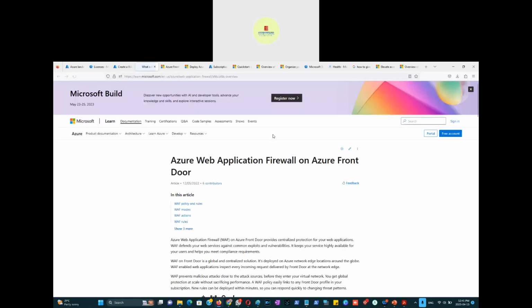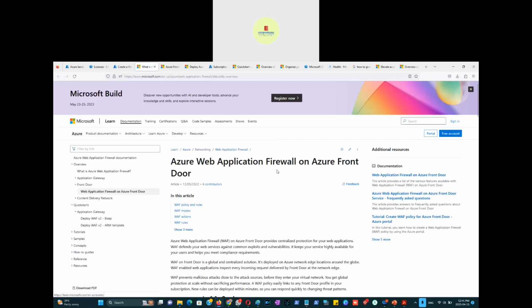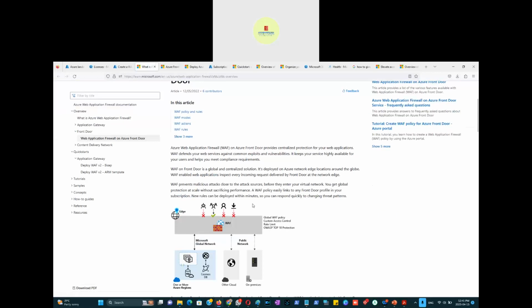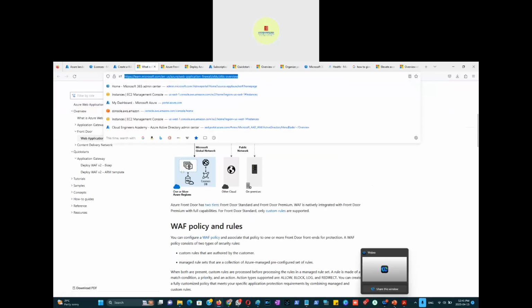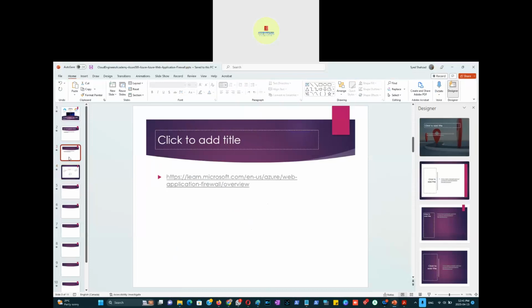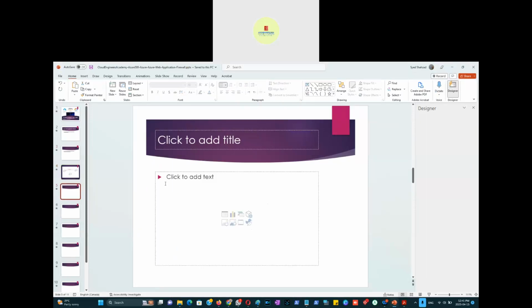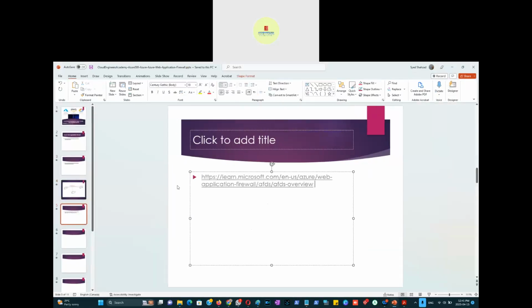So WAF is pretty powerful and it shows all the rule sets there. The web application firewall on front door gives you pretty much all the protection. So we needed to know what kind of protection. So that is the type of protection that it gives. Okay, so that is front door we needed to discuss, SQL, landing zone, blueprints.